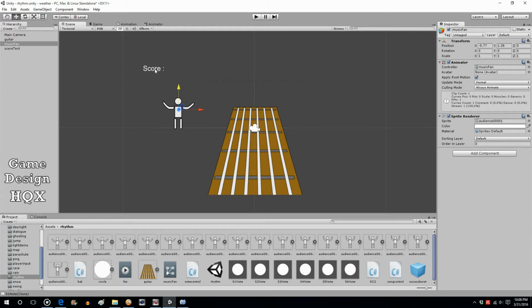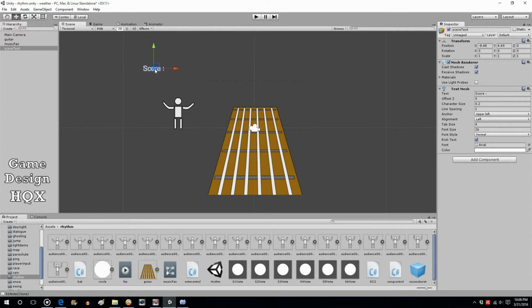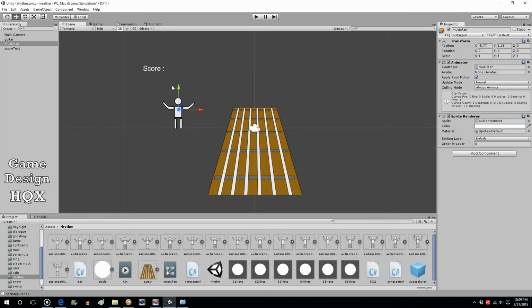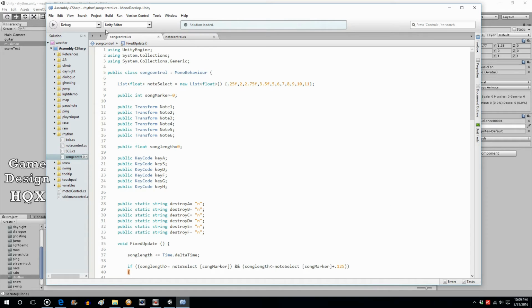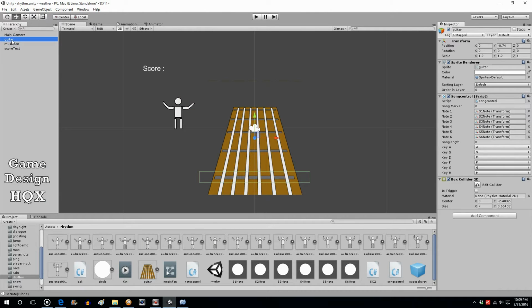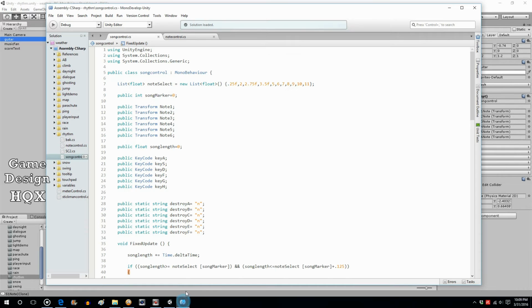Okay, so we've created an object that is going to display your score. We've got an audience member who is going to change behavior based on your performance. So now we need to actually start doing some numerical tracking to decide what the audience member is going to do and to show what number gets displayed up here. So, song control is attached to guitar. Guitar is really working as the game master in this particular scene because it's controlling the notes and transferring information to the other objects.